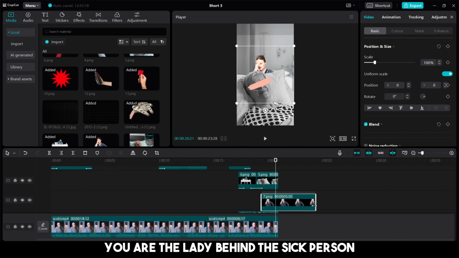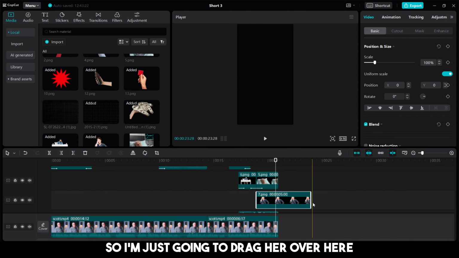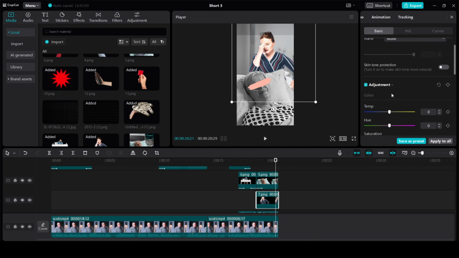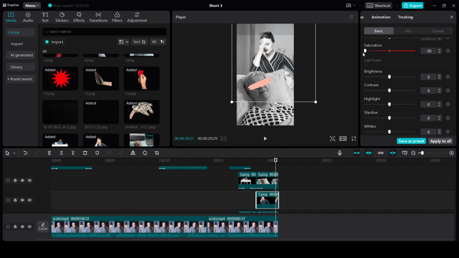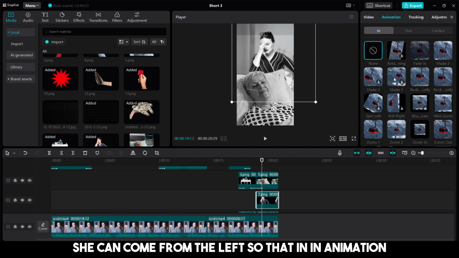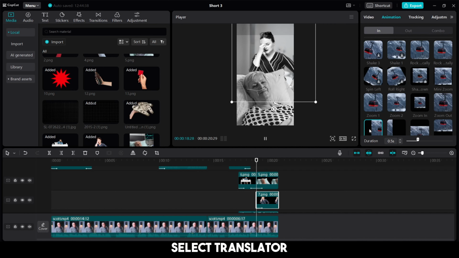We had a lady behind a sick person, so I'm just going to drag her over here. Go to adjustments. In basic, decrease the saturation and decrease the blacks. She can come from the left, so in animation, select slide left.